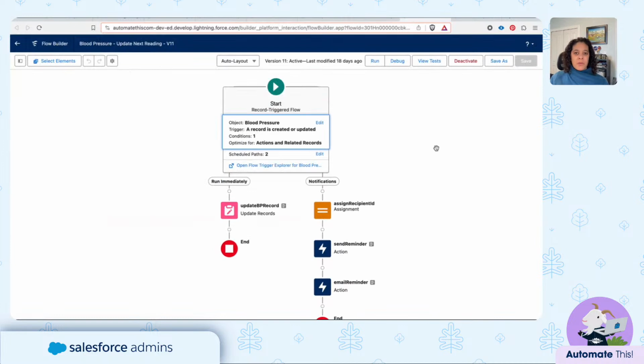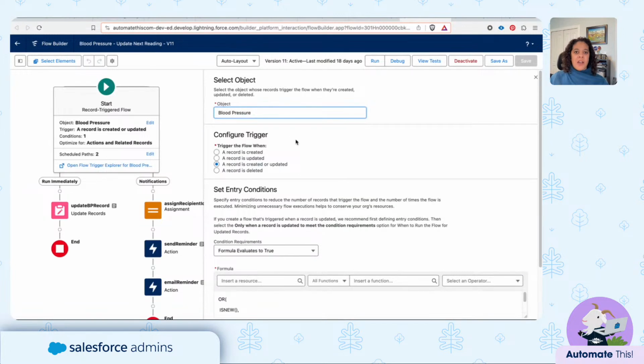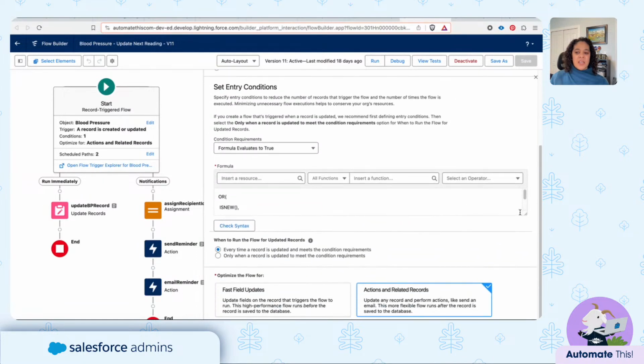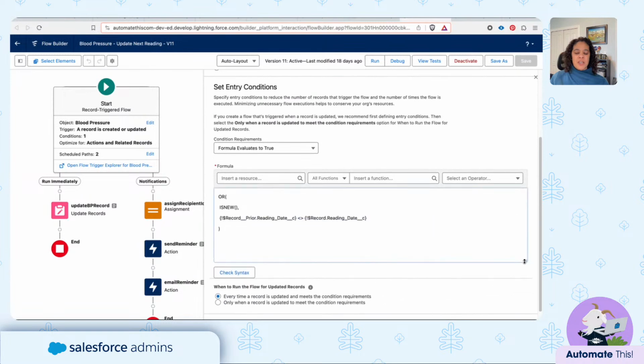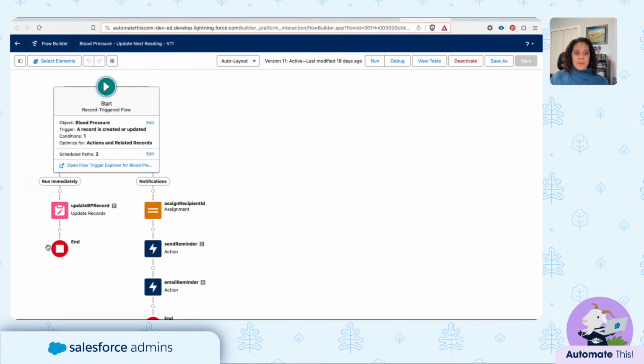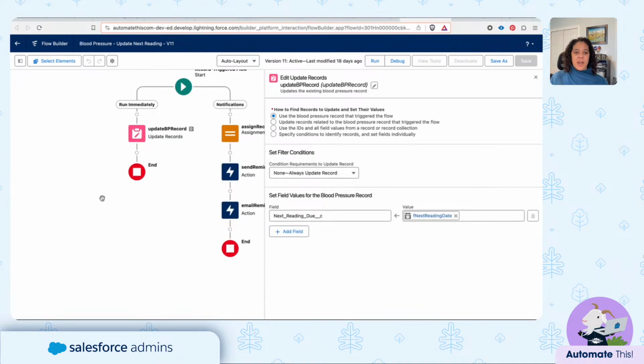Moving on to my flow, I created two paths. I created an immediate path and a scheduled path. We're going to talk about the entry criteria and then the immediate path first. Our entry criteria is any time a record is created or updated. Within the criteria, we used formula entry criteria for the record to be new or for the reading date to be changed. So in those cases, my immediate flow will update the records.